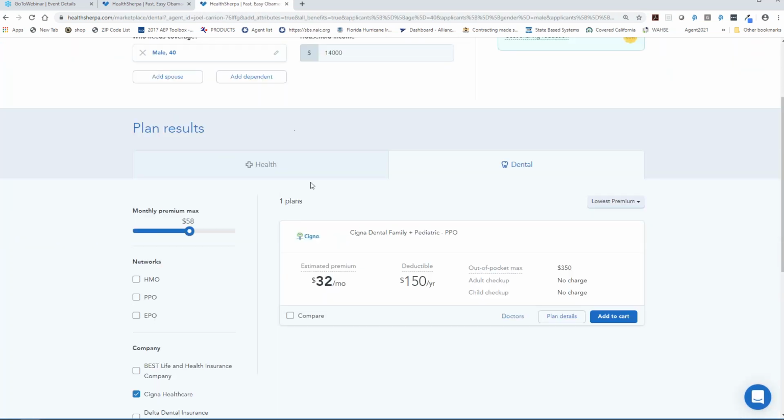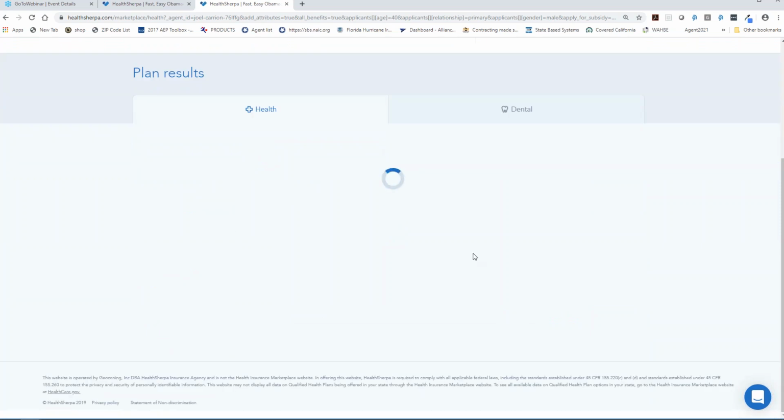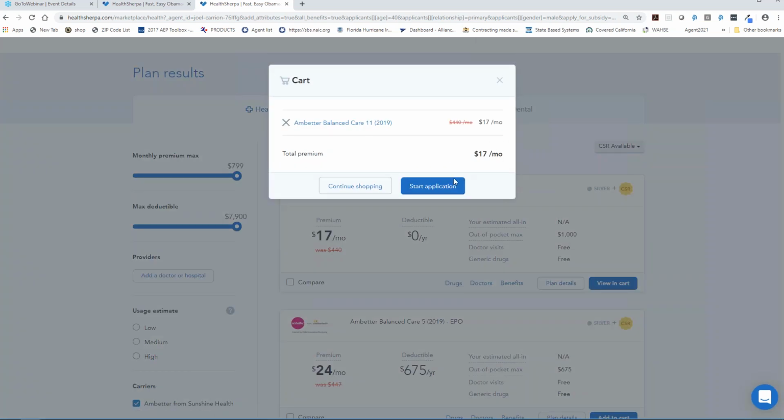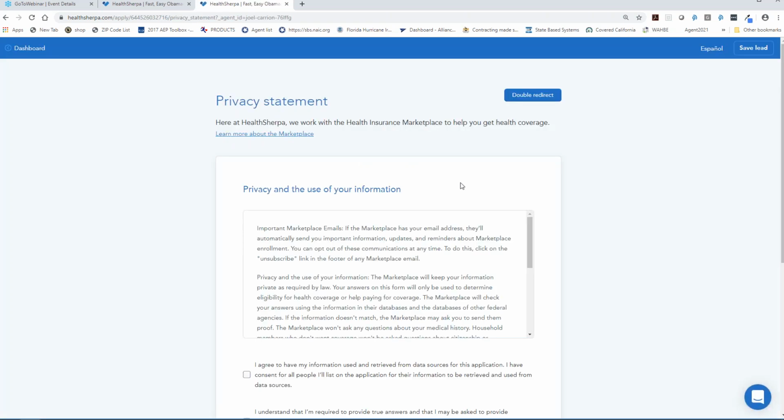So let's say I'm going to choose the Better Balance Care 11 at $17. Let's add this to cart. Start application. So you can either go double redirect. Double redirect is when you have to go through the exchange, put your login information, and go through every single step through healthcare.gov. Now with Health Sherpa being fully integrated with healthcare.gov, you don't have to do that.